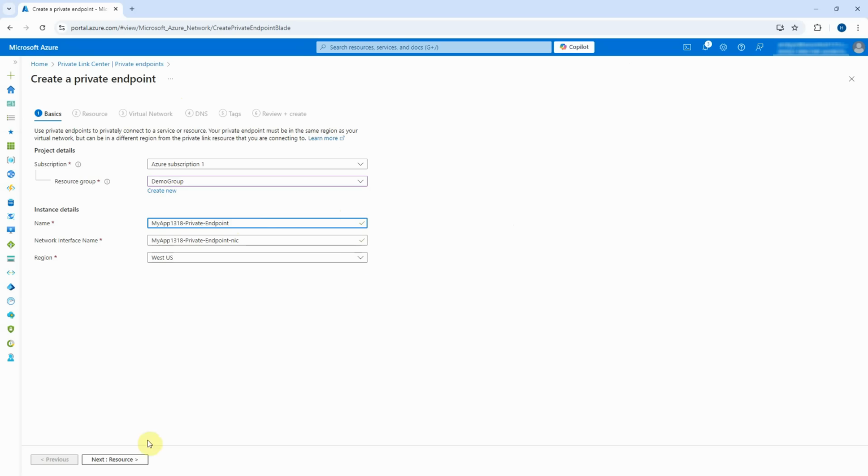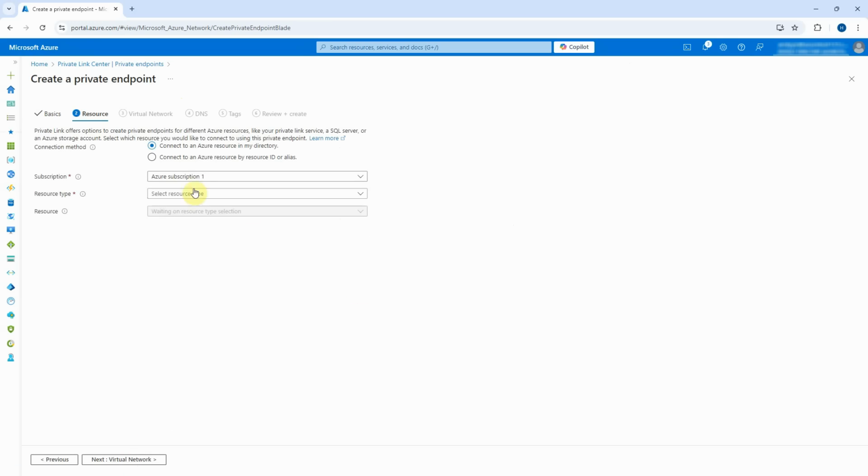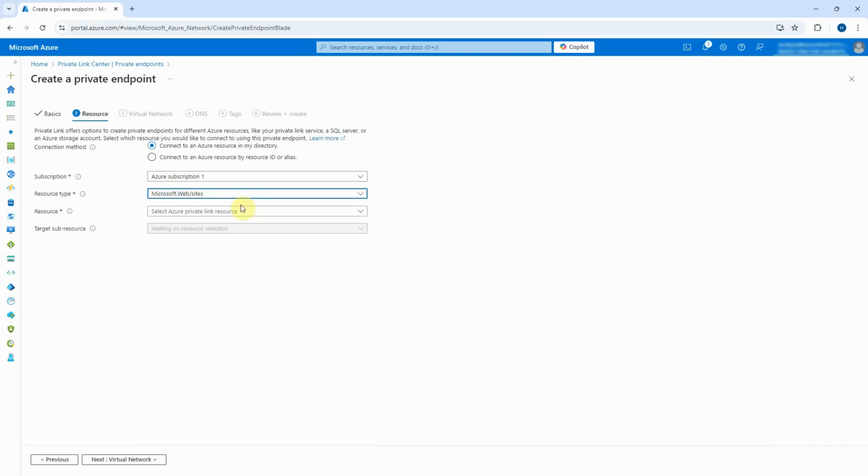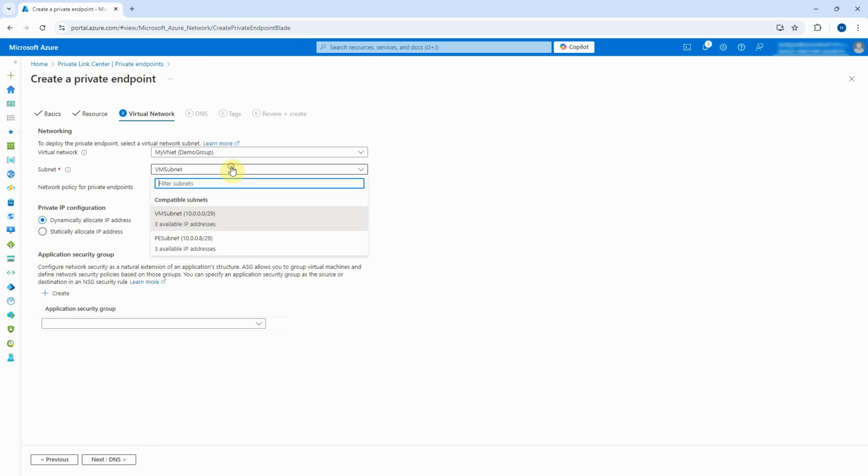Leave everything as default and click on Next. Select Microsoft.Web/sites for the resource type dropdown. Select our web app MyApp1318 for the resource dropdown. Leave target subresource as default. Click on Next. Select the PE subnet in the subnet dropdown.